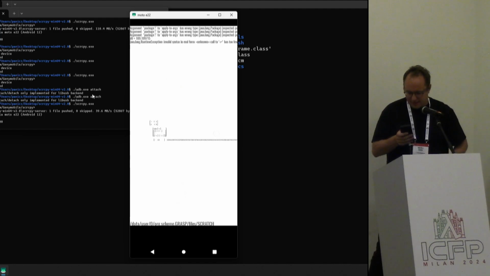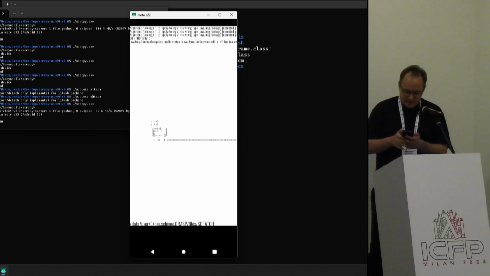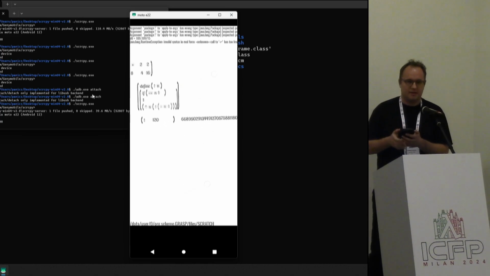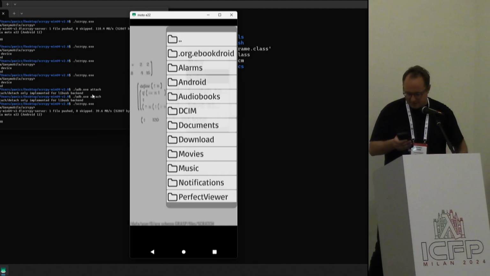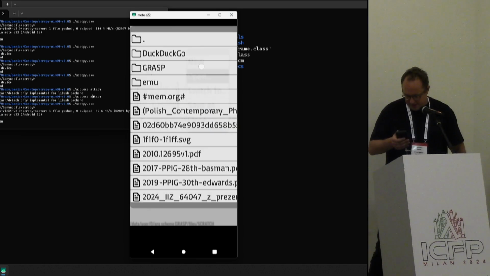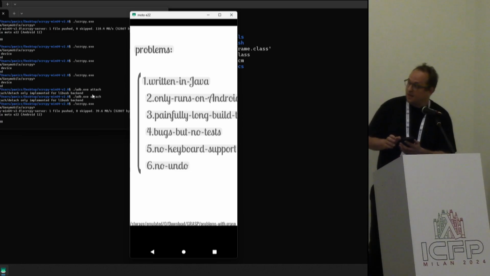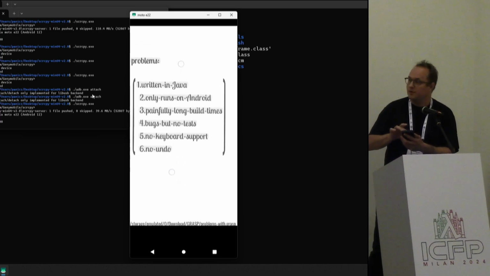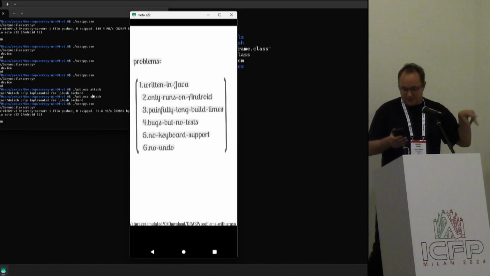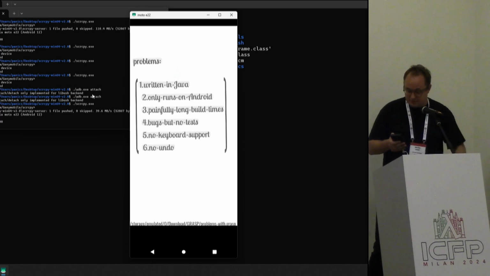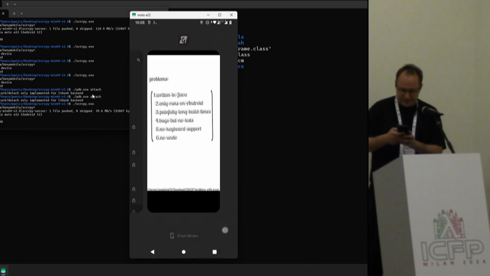So I made this around 3 years ago after the Scheme workshop. I hooked up the evaluator and then I sort of hit a wall. Originally Grasp was written in Java, and I had to rewrite it completely from scratch. But Grasp was at that point powerful enough to express the list of its own problems. So the first problem was that it was written in Java, and this version that I'm showing you here is as well, and that it only ran on Android.